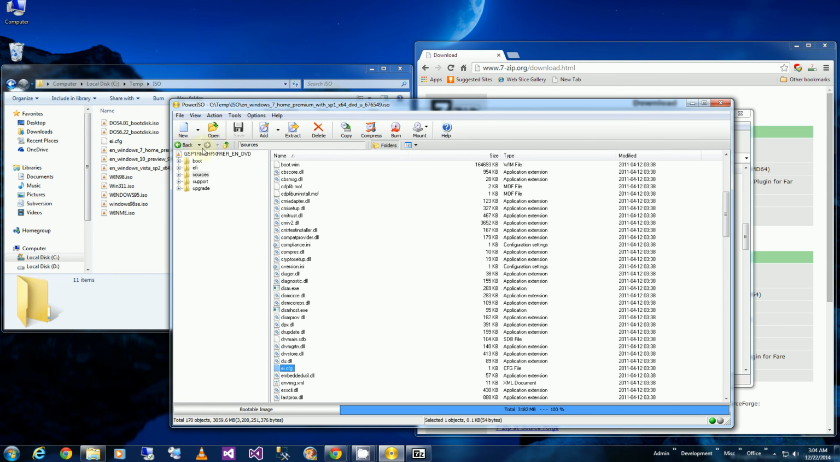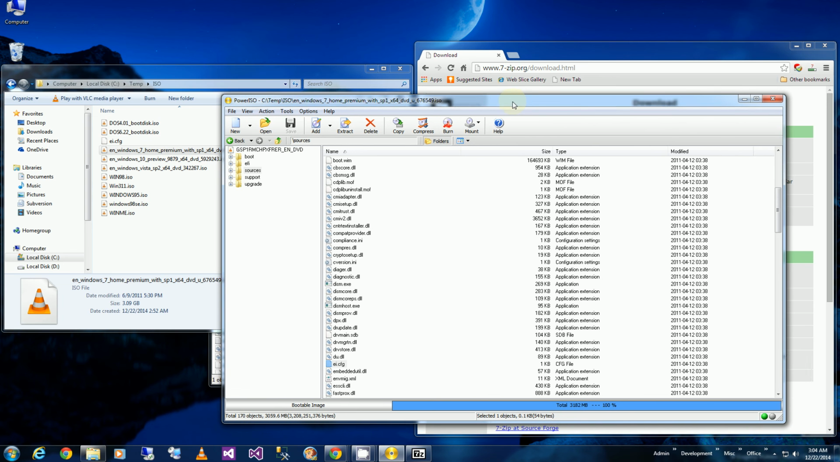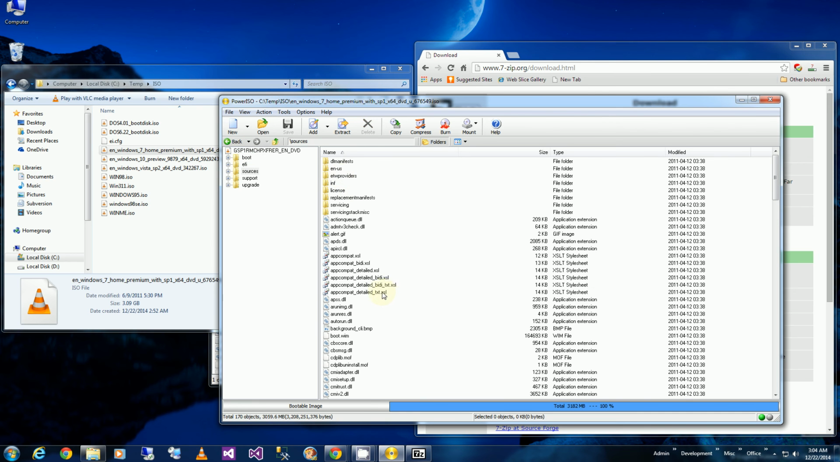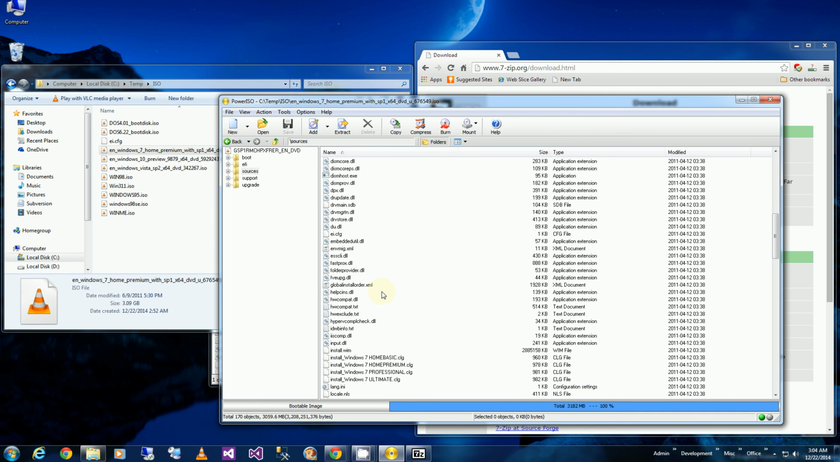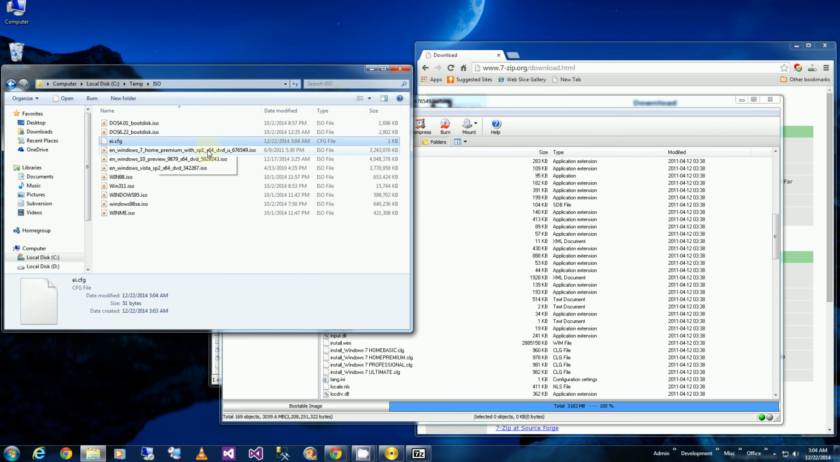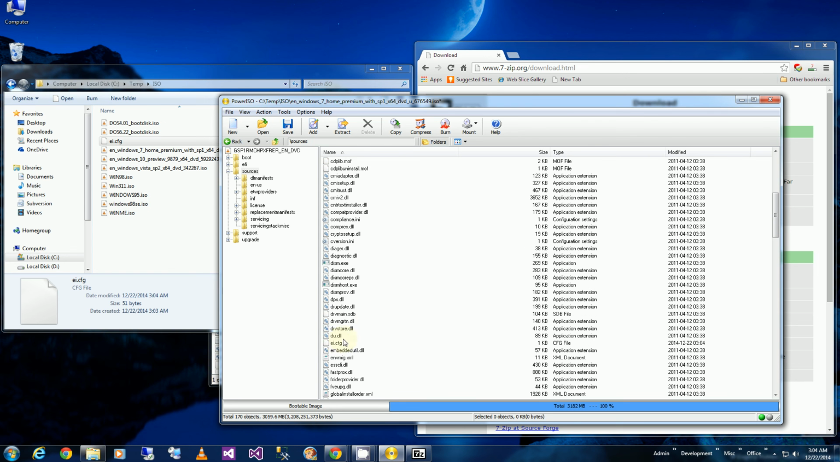So I opened up the original ISO file here, and I'm going to burn this to a DVD, but first I am going to go under sources and scroll down to where this file is. I'm going to delete this original file because that's the retail version. And now I'm going to drag the one that I edited into the software that I'm going to burn it.